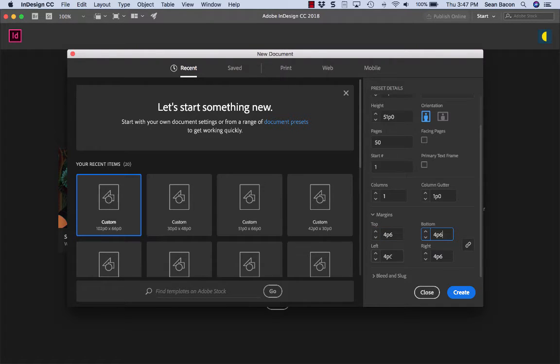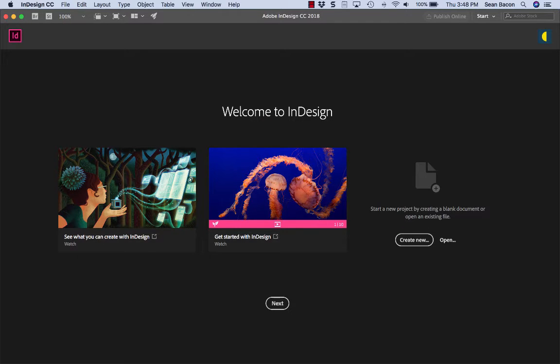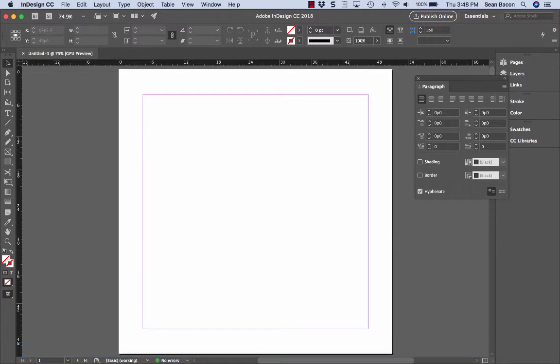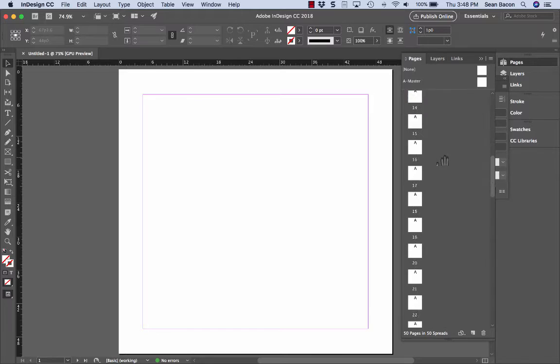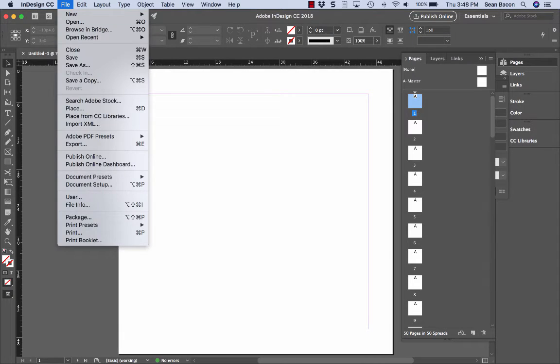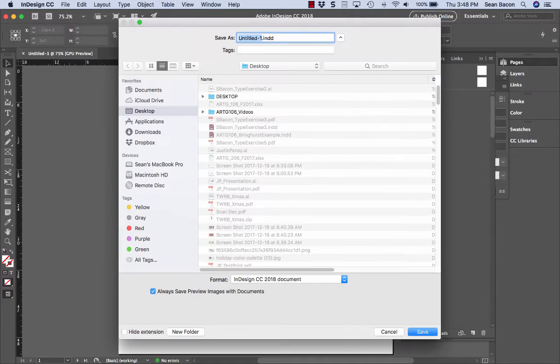So once we have all that entered, we can go ahead and click Create, and InDesign will crank through and make this document for us. So here we are. We have the document. It's all ready to go. If we click on the Pages palette, we can see all the pages are preloaded for us. So one of the first things we want to do is go ahead and save the file. So I'm going to come up here and go to File, Save. And I'm going to use the naming convention.